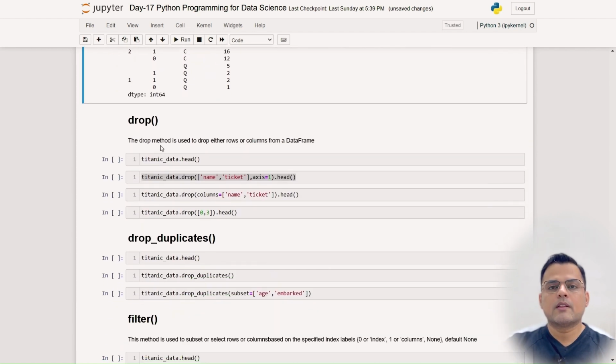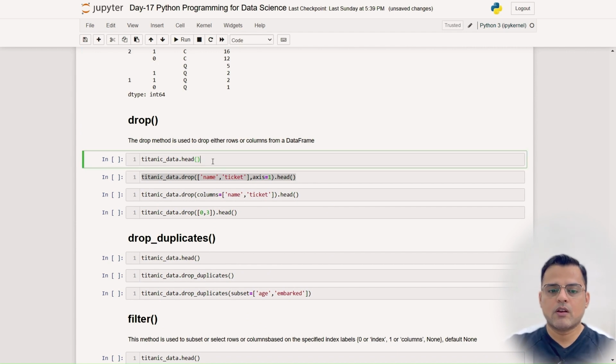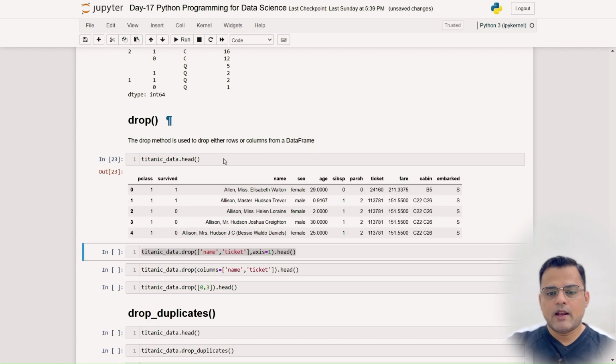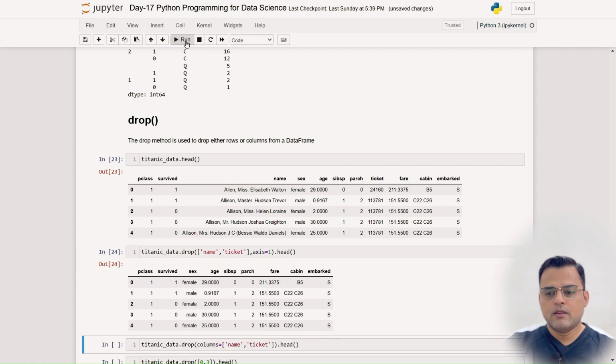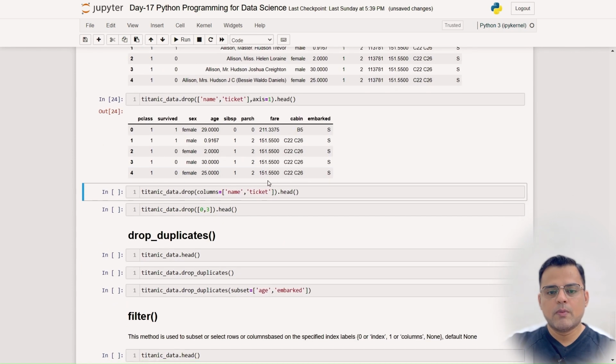Next method is the drop method. We have already seen one method, which is pop, which is used to remove columns. Similarly, you can use the drop method to either remove columns or rows from a data frame. So let's say we have our data set and we want to drop the name and ticket columns. We can just pass the list as the parameter and specify axis equal to 1 for columns, like this. You can also do it by specifying columns equal to name and ticket, and it will do the same thing.